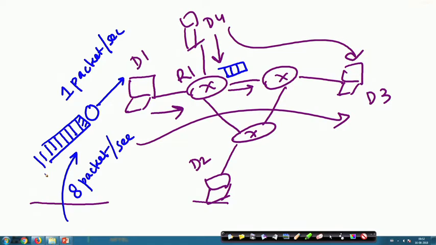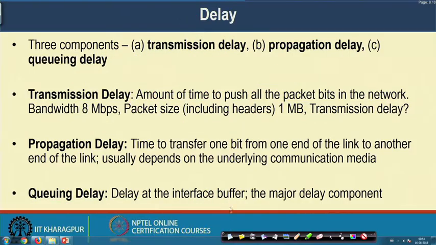So, you can just think of a queuing line at the gate of a movie hall ticket counter, say the Inox ticket counter, and people are coming at a faster rate compared to the service rate of that ticket counter. So, you have to wait for more amount of time in that particular line. The same thing happens here, and this particular delay component we call the queuing delay. So, the queuing delay is the major delay component which impacts the network.